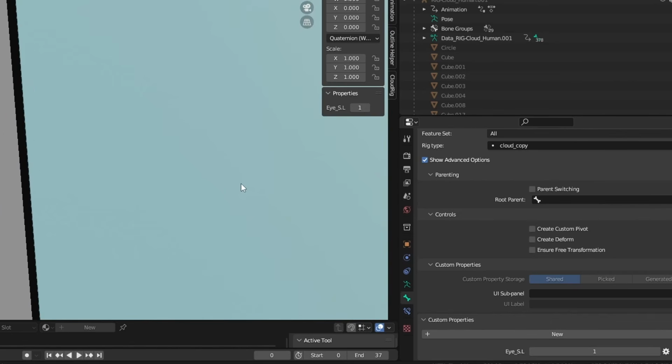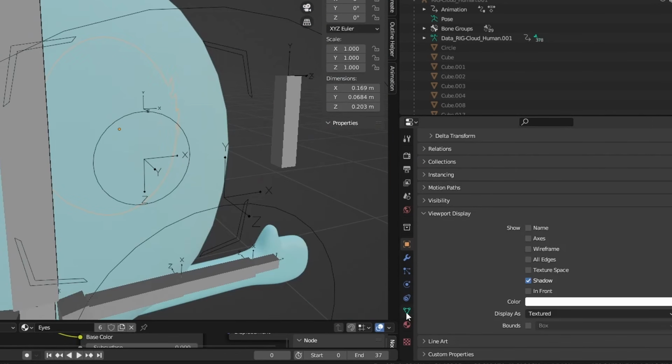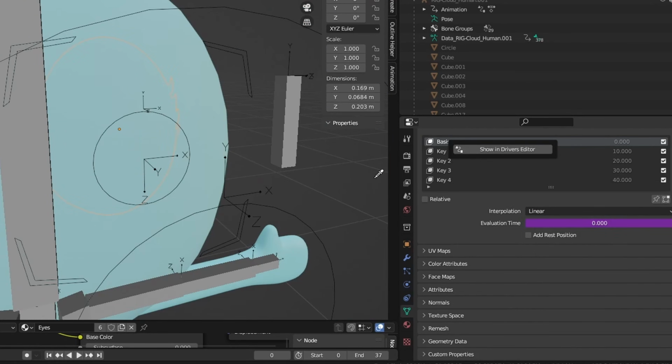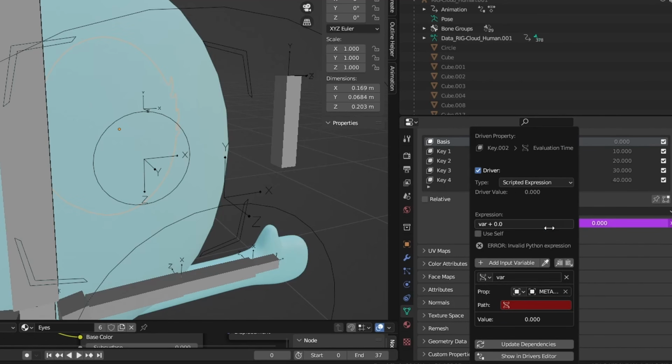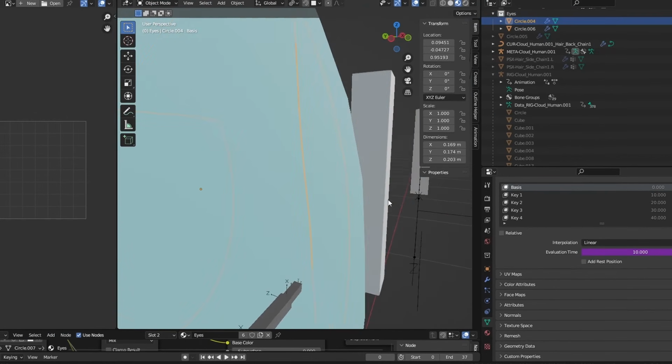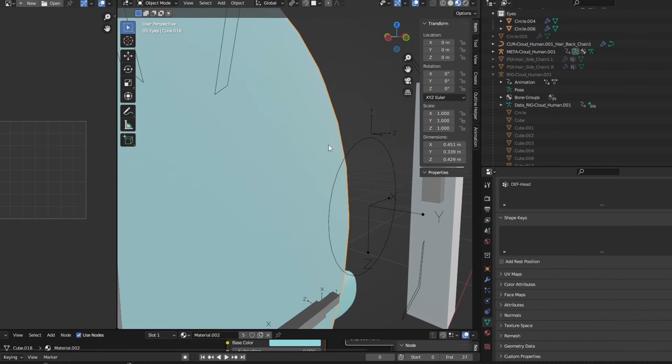We'll go back to the data tab. We're going to edit the driver, put in our rig, and put in our property. We're going to change this to round, bracket, and inside the bracket it will be var, and we're going to do times 10. This will make it so every time the integer changes, it will change times 10.